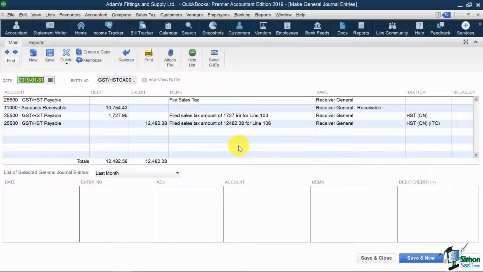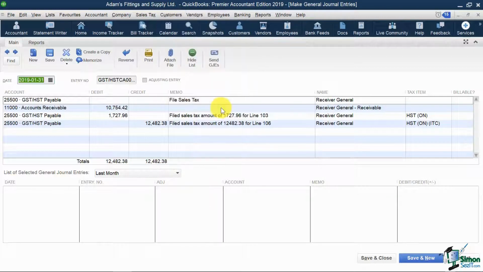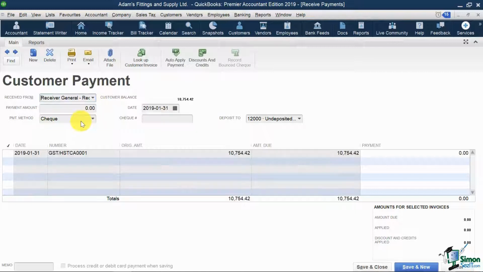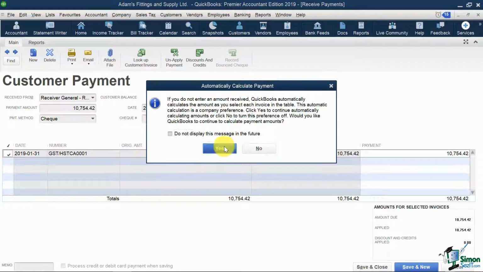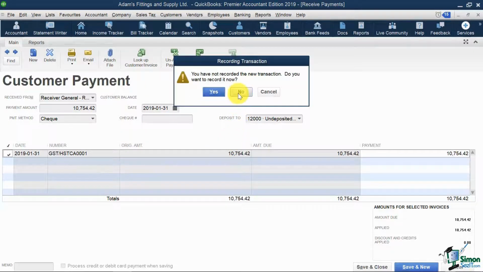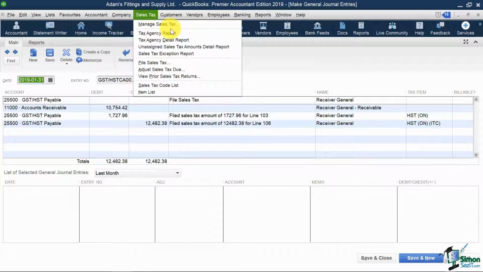Once the refund comes into my bank account, I would go up to Customers, hit Receive Payments, choose Receiver General, and then select this line here. I'm going to escape out of here. Let's go back to the Manage Sales Tax screen.